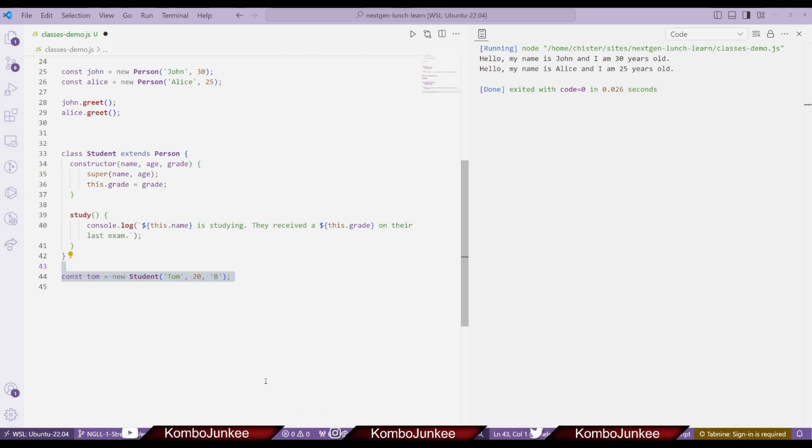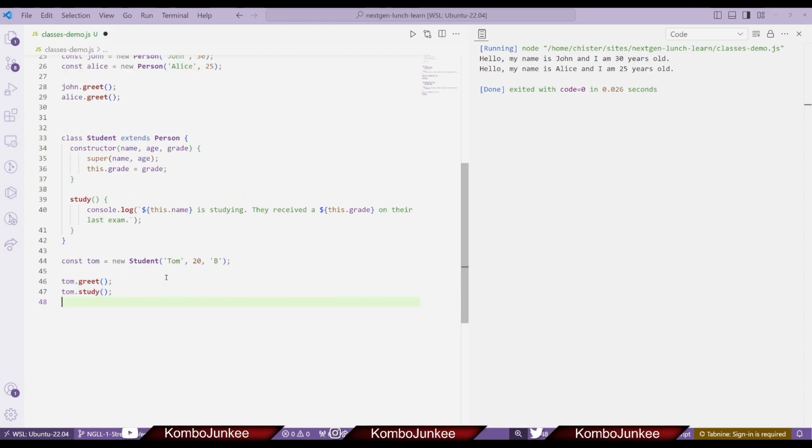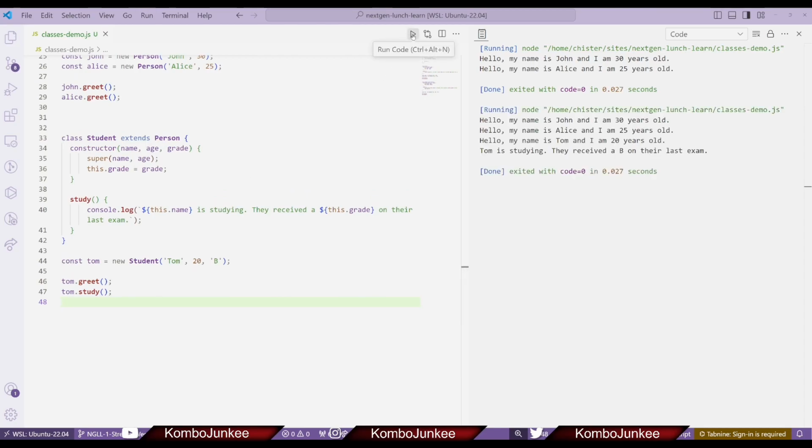Let's create a new student and give it some random values for name, age, and grade. We'll log out the greet method from the parent class as well as the study method from the student class itself. Let's see what we get. And we get exactly what we would expect. Both strings consist of the specific details provided for the student Tom. We also have our John greet and our Alice greet from above, because those logs were never removed. So we have the John greet, the Alice greet, followed by our Tom greet and our Tom study.